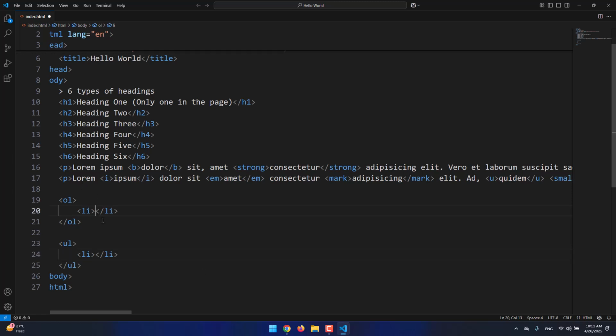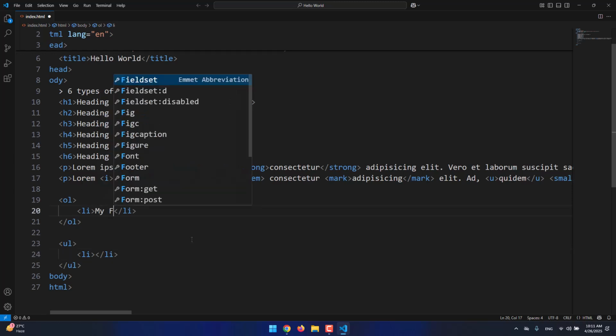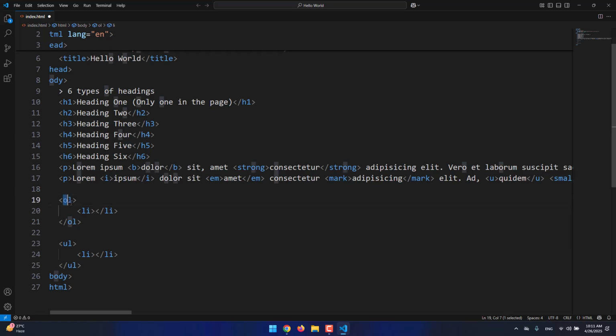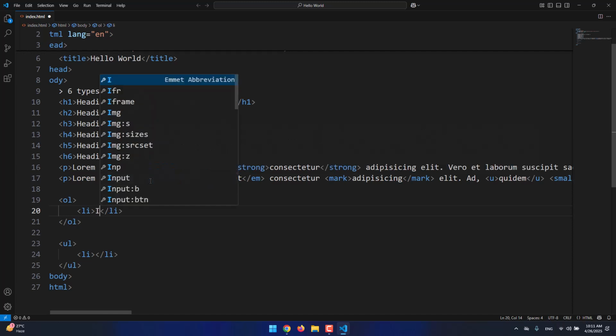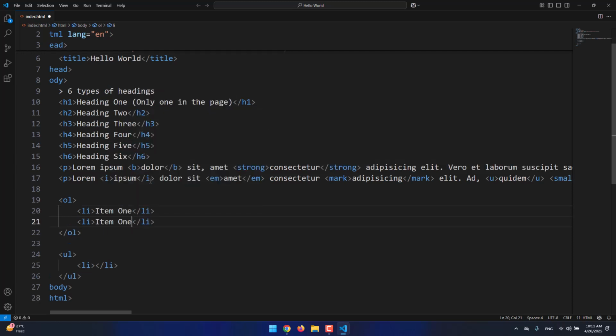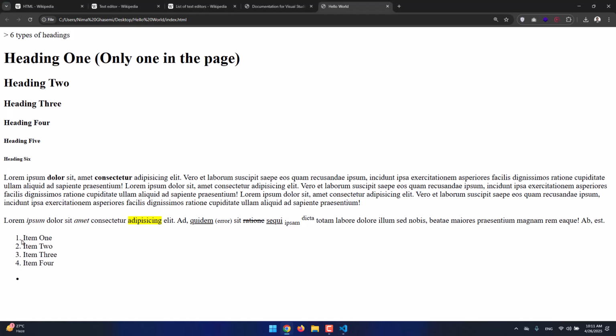So as you see, I can use the OL to introduce that I am starting and finishing a list, a numbered list, and LIs are the items to my list. So I can say item 1, item 2, item 3, item 4, and as you see, I will have a numbered list included in my web page.